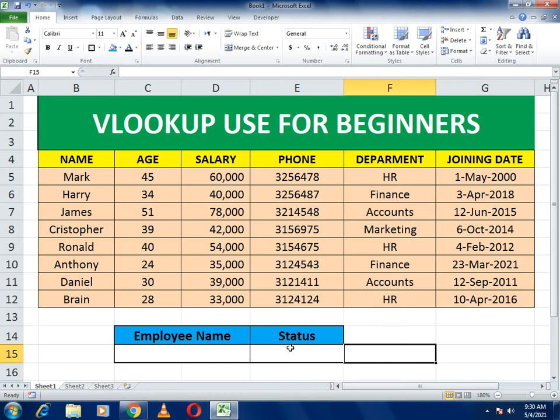What the VLOOKUP function will do is, we just need to put the name of the employee, and if we want to know the age, we can use the VLOOKUP function and we will get the age of the employee. Like if I want to know the salary of Ronald, I just have to put the name of Ronald and his salary will be reflected here. If I want to know Brian's department, I just need to put the name of Brian and I will get the department here with the help of the VLOOKUP function.